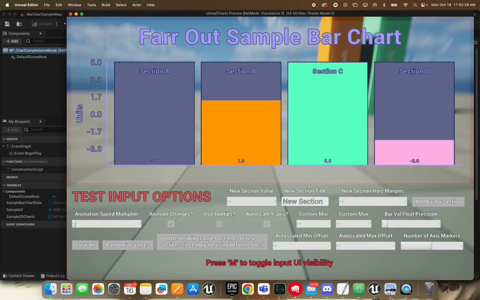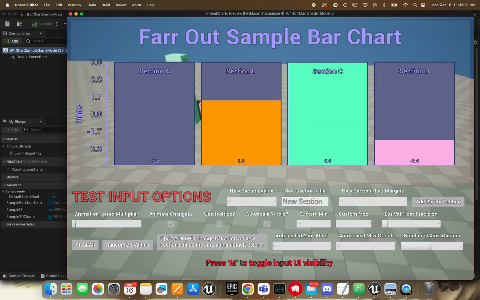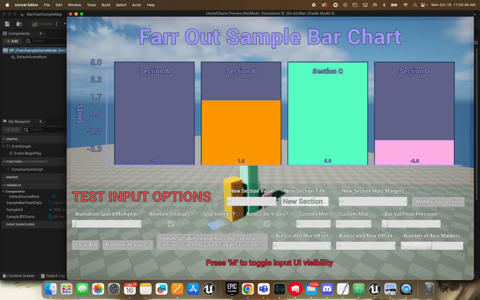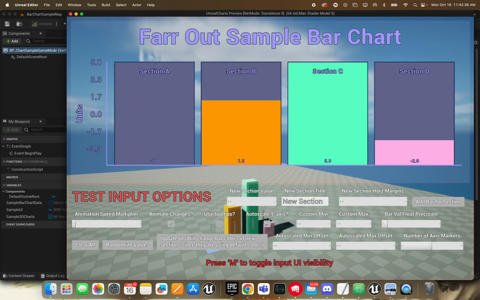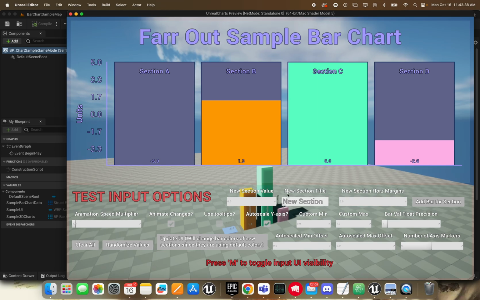Alright, so first let's take a look at this input mode here where you can test everything out. As you can see, the heights of these bars are pretty much totally synchronized right now.